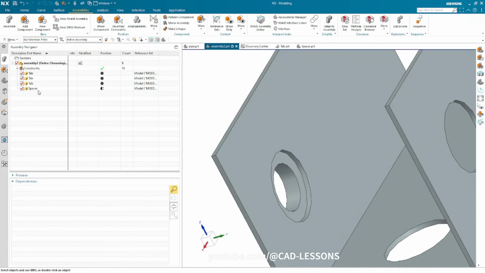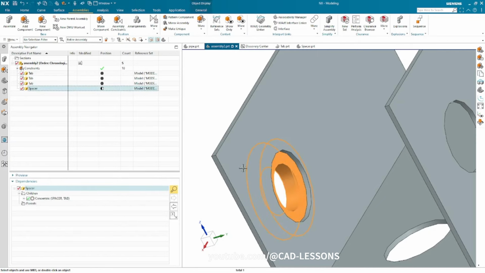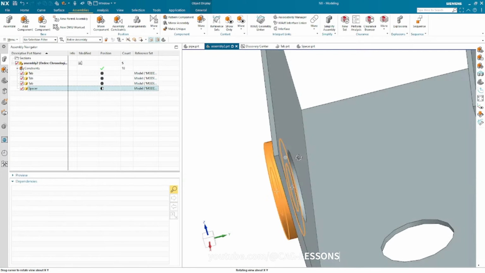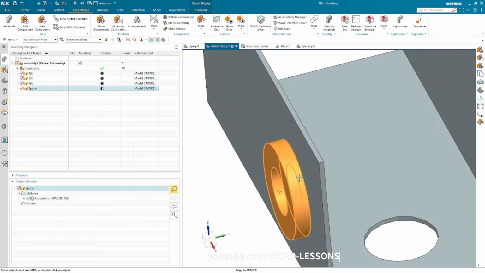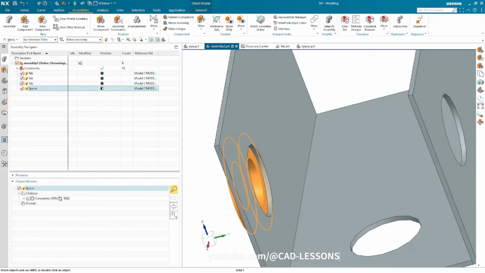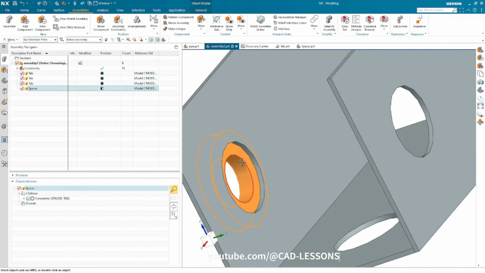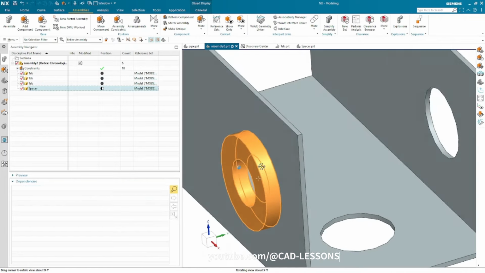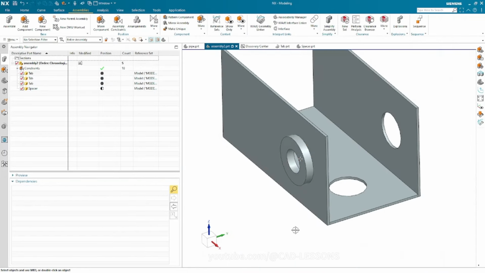This will also cover your 2 degrees of freedom, because this circle and this circle will be bound to a single plane, which is this face. And because it is a concentric constraint, it will also bind these two circles to have a common axis. So this command will cover two constraints.